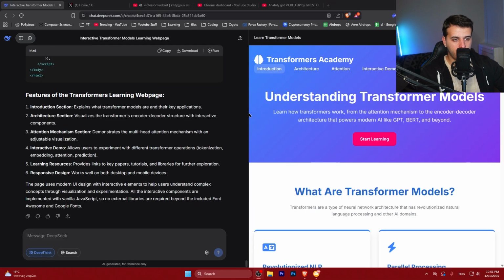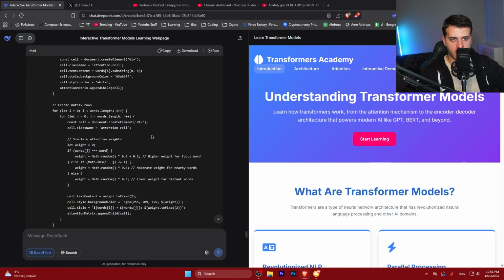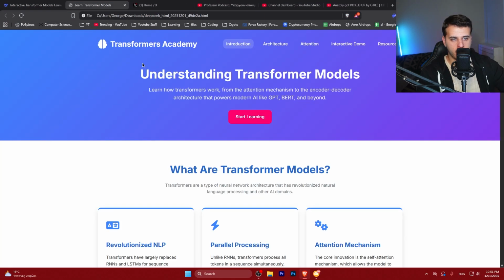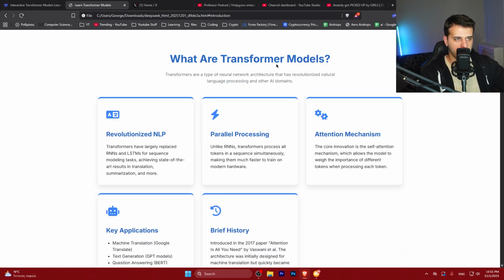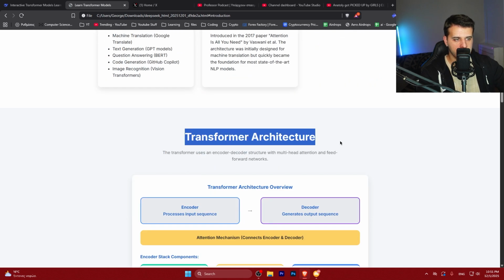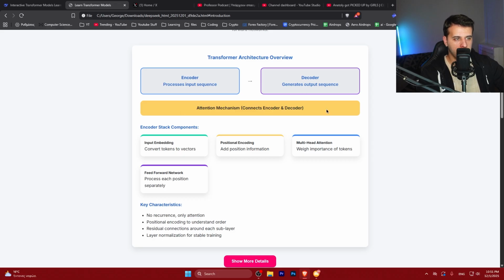So this is the website created by DeepSeek. Let's check it out. We can also download it as a single file. That's good. Maybe actually let's download this so we can see it in full screen. It has a little bit of this purplish thing, but that's fine. So let's click start learning. We can see here the tabs with brief animations. Here is the transformer architecture. Okay, that looks kind of fine.